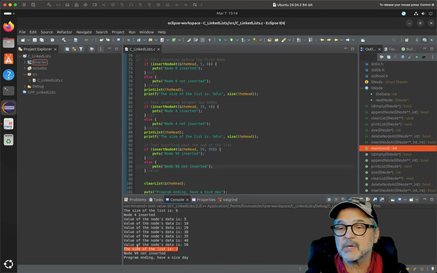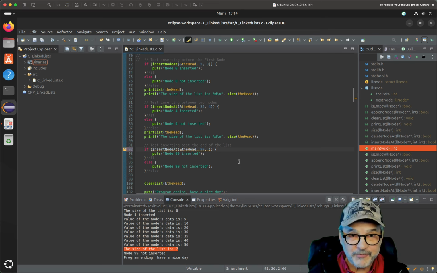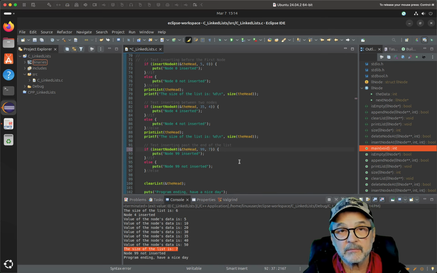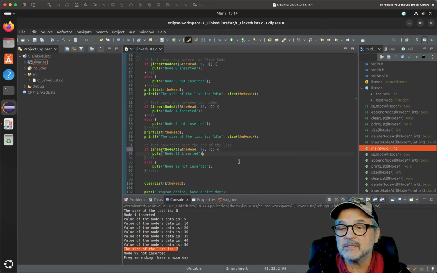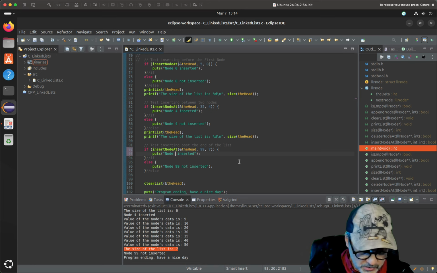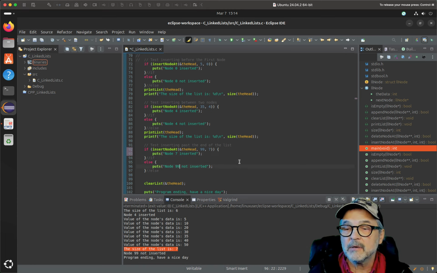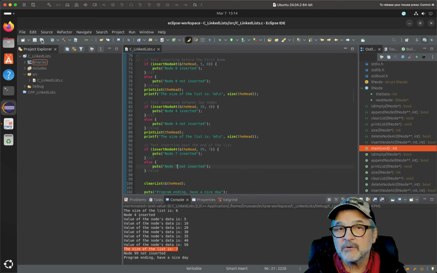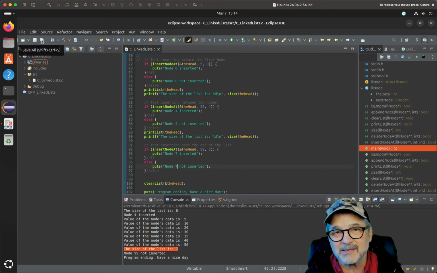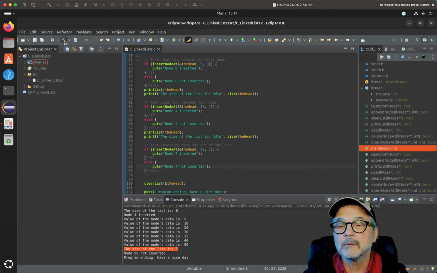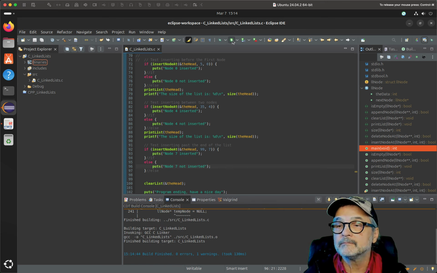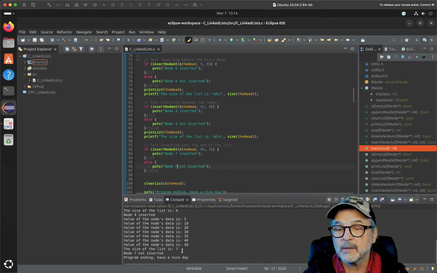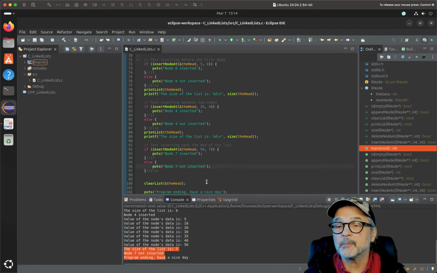I want to test something a little bit different here. I want to try to insert it after position 6. Okay, that's a little bit closer to the actual end. So let's see if that works. I can't insert before 7 because 7 doesn't exist. Node 7 not inserted. Pretty cool.